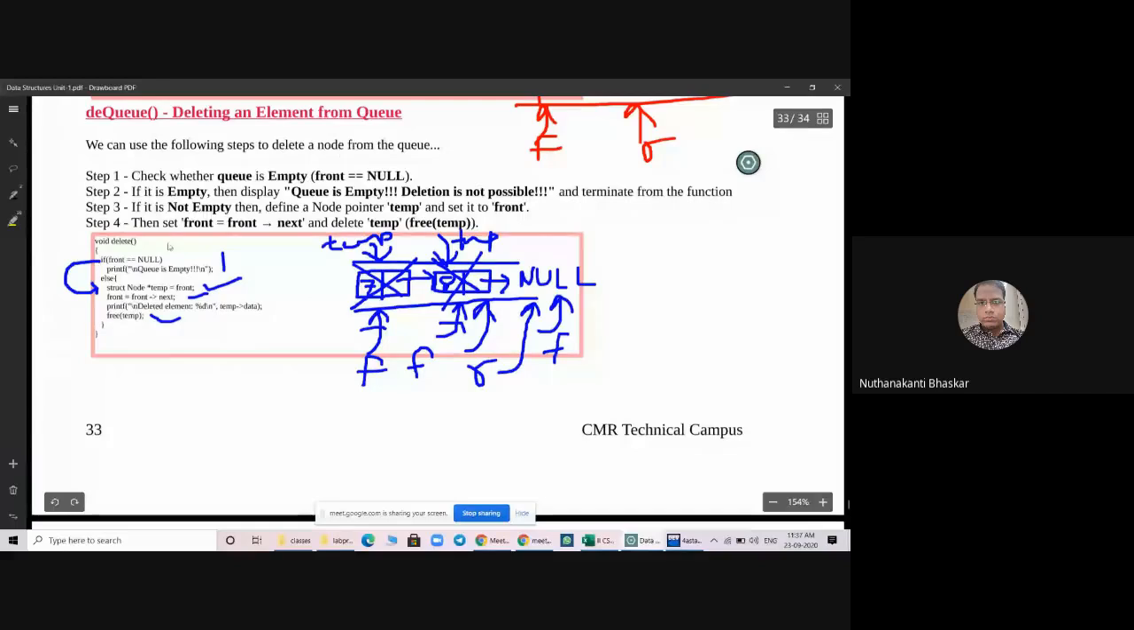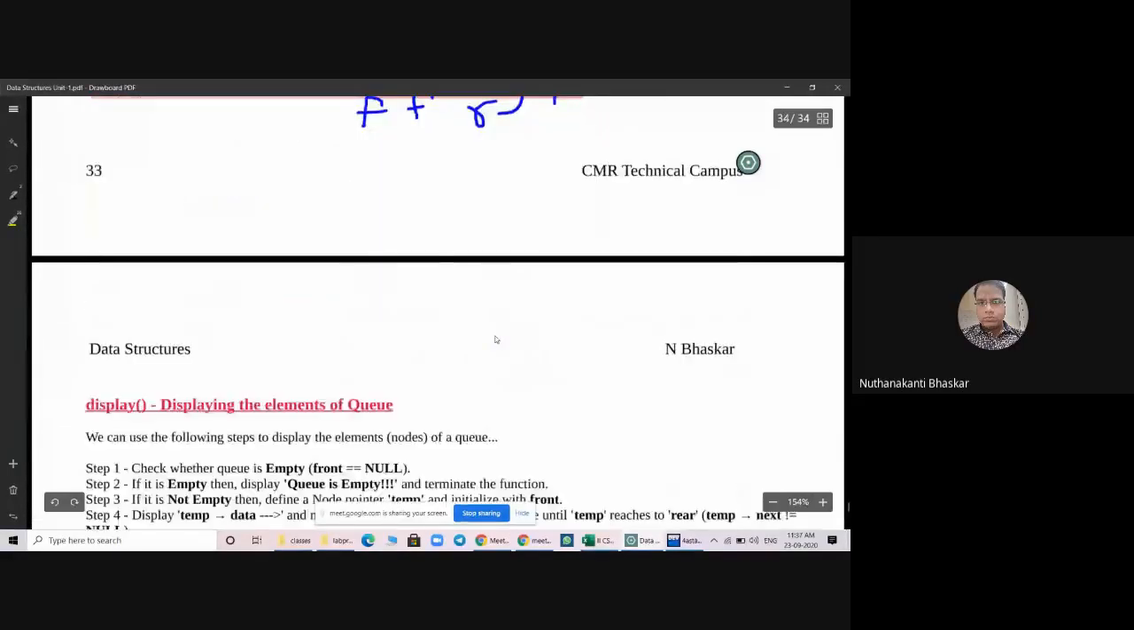Then again I want to delete. I am telling you, if the linked queue contains only one element also, the same condition I am using. Now if front equal to equal null or not? Yes, sir, my queue is empty. Now it is working for all the cases. Yes or no? Yes, sir. So this is for the delete operation.